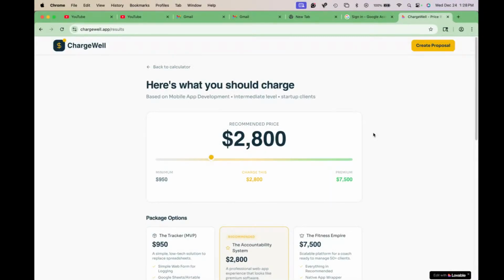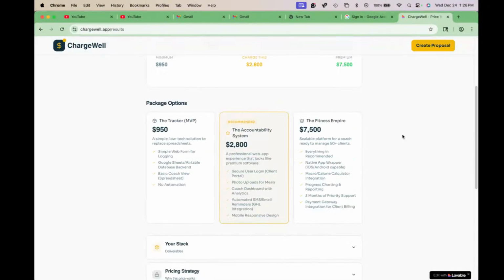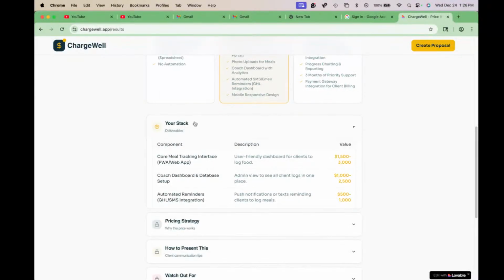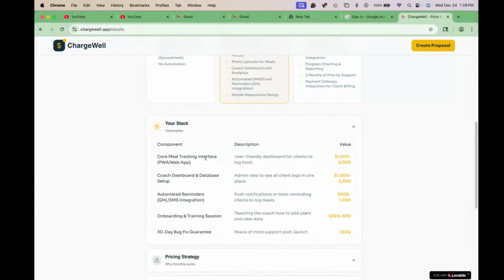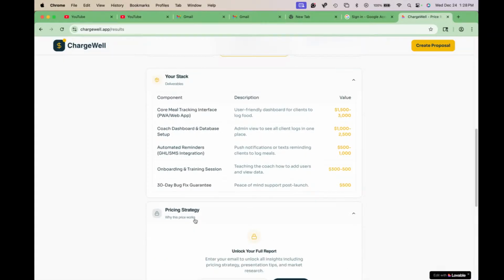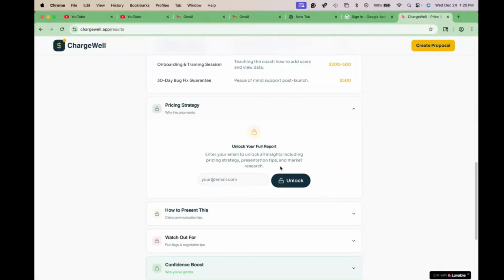Okay, here's what you should charge. $2,800 for that. But is it pulling in the fact that it's for fitness? Oh yeah, it is. Core meal tracking interface. Okay, so we have signal that it did not just process for mobile app development. It processed for this PWA web app. Okay, this is what we wanted to see, the full report.